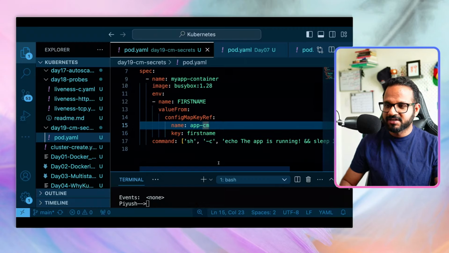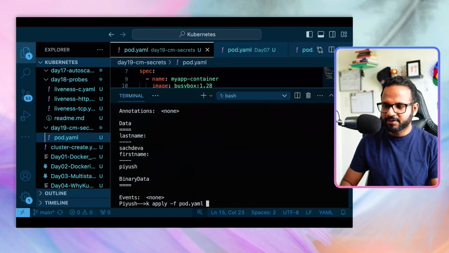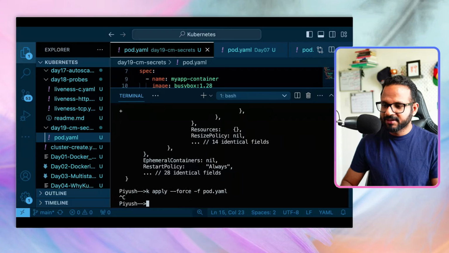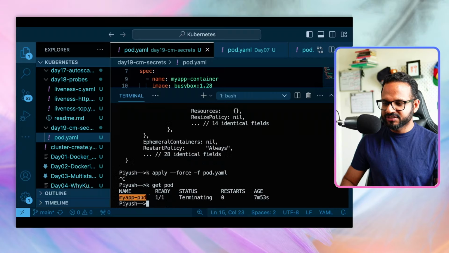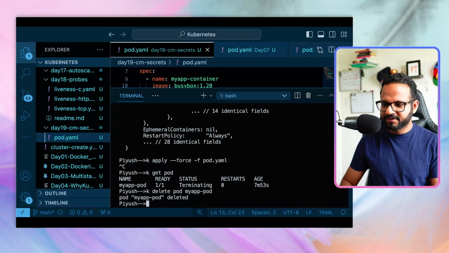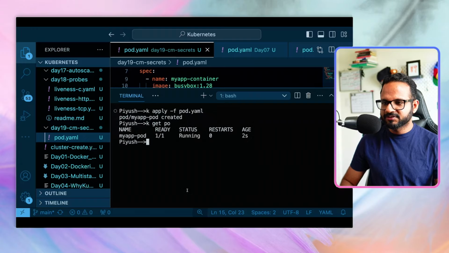So I'm just going to save this file and let's apply this again. k apply -f pod.yaml, and let's do a force on this. Okay, it's kind of getting stuck. So let me just delete the pod and recreate it again. It will be much easier. It was actually doing its thing, but I deleted it before that. Delete pod. Okay, so now let's apply this file again. Created. k get pods, it's running.